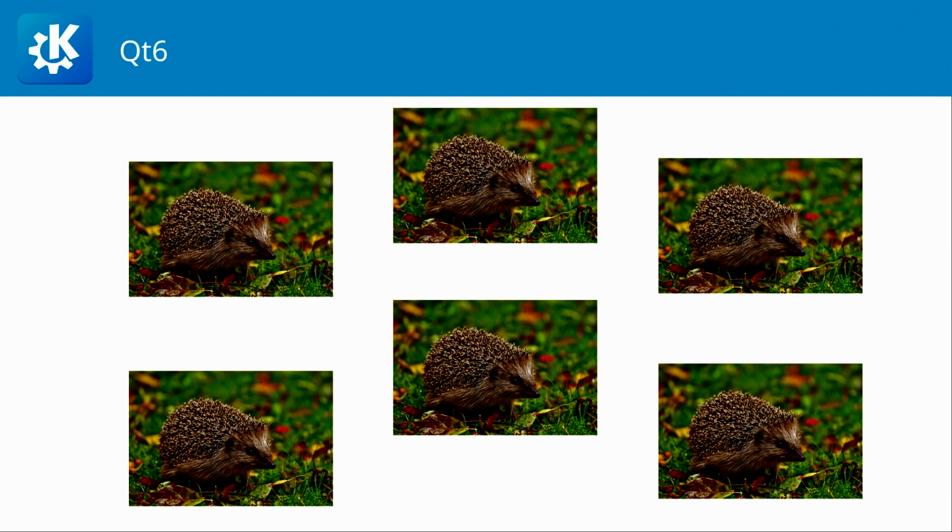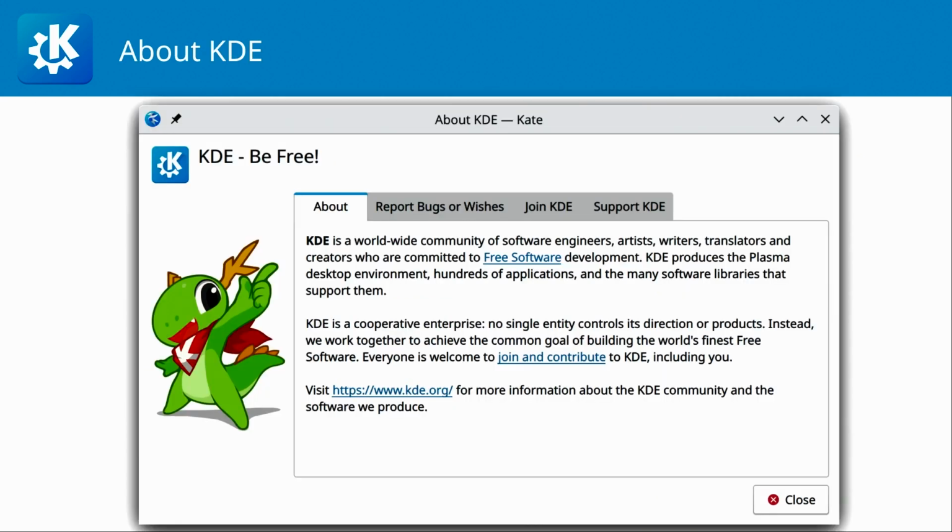I'm not actually here to talk about hedgehogs. I'm here to talk about dragons. Specifically, this little guy called Konqi, which is the mascot of KDE. What is KDE, you might ask? KDE is a worldwide community of software engineers, artists, writers, translators, and creators who are committed to free software development. KDE produces the Plasma desktop environment, hundreds of applications, and the many software libraries that support them.